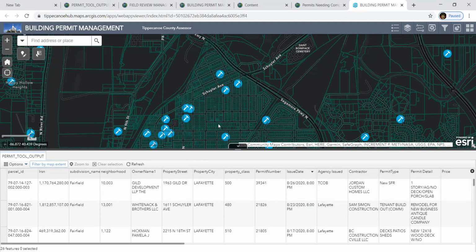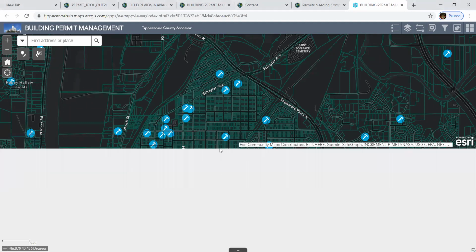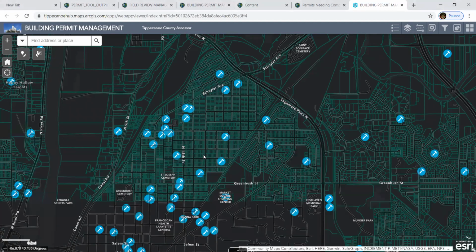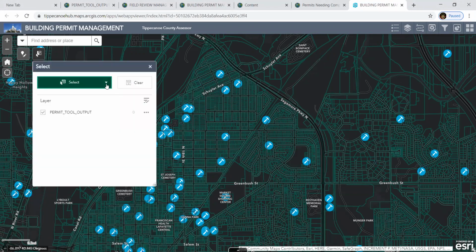But if I want to be more specific, I'm going to get rid of this for a minute. You can take a section of something. I also have some filters up here that I've made. But let me talk first about the select tool. So the select tool, if I want to select a group of permits, I use the select tool. It's right here. And this gives you different ways to select by.